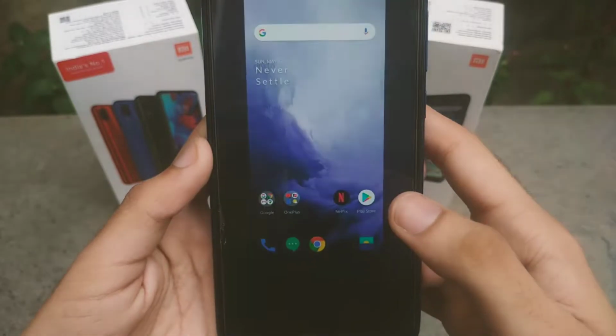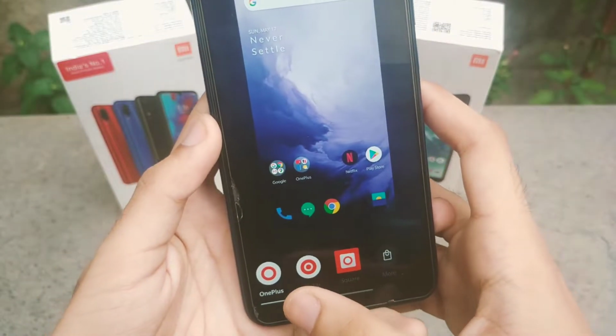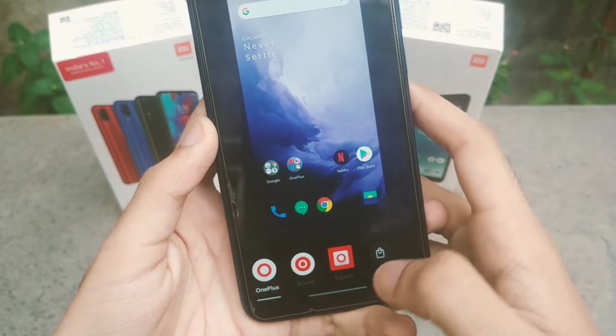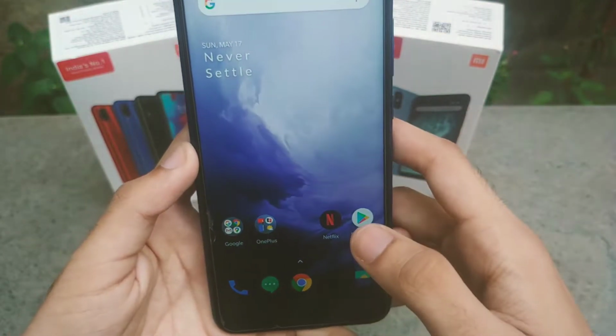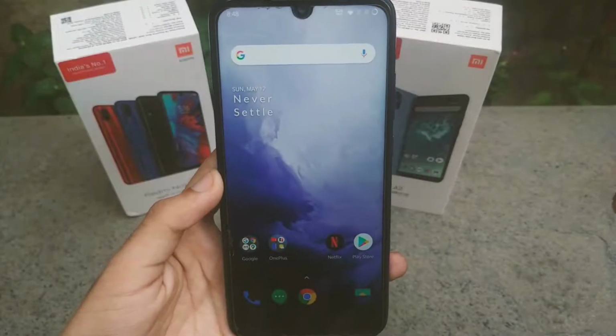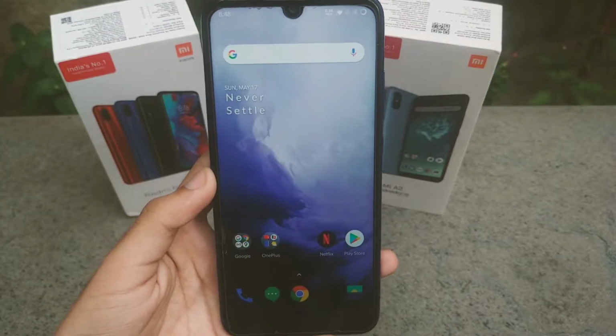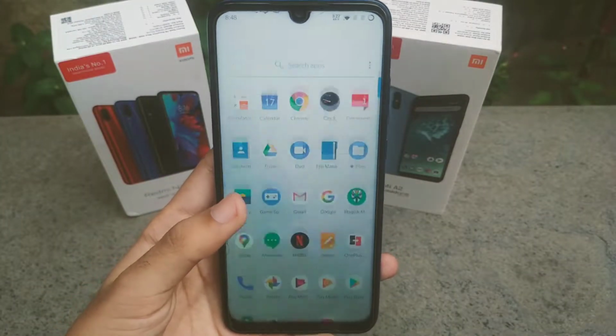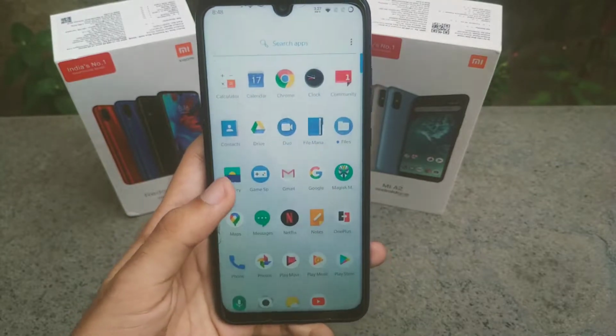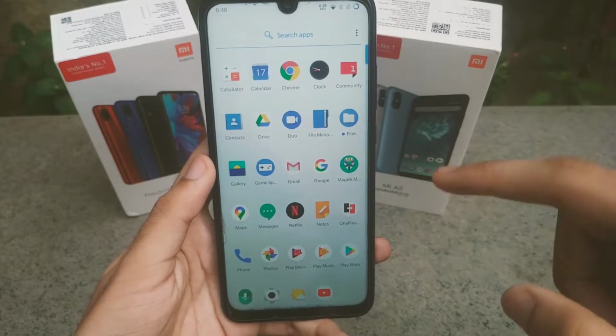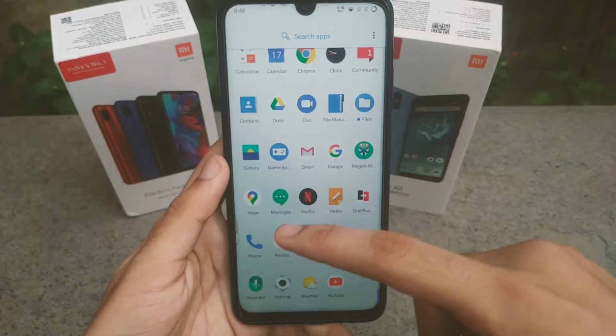Here also have an icon pack where you can change your icon shape to OnePlus, round, square, and many other icons. You can also download icons from the Play Store, and this ROM has GApps inbuilt in it, so you need not separately download GApps. So as you can see now, if you swipe up, you get an app drawer, which is the OnePlus launcher app drawer. As you can see, everything works fine.